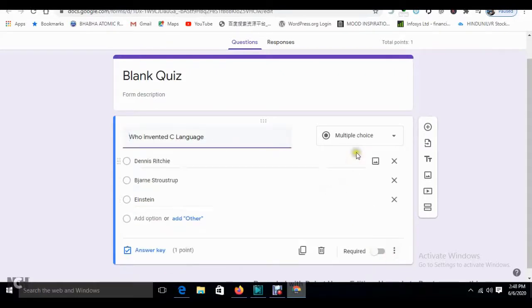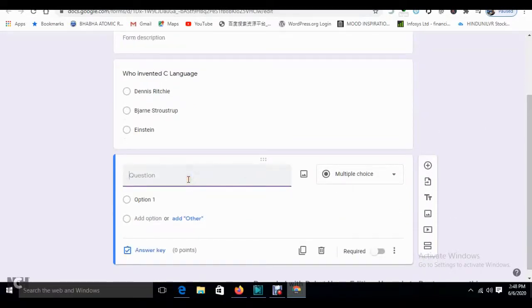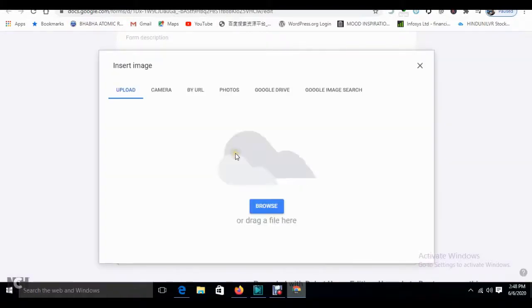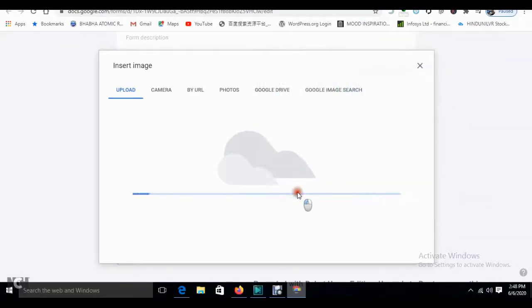Again, what I will do is add another question, and in this I will take an image. So I will click over here and I will browse and I will take this image. Let me make my students think about an image, who is the person.